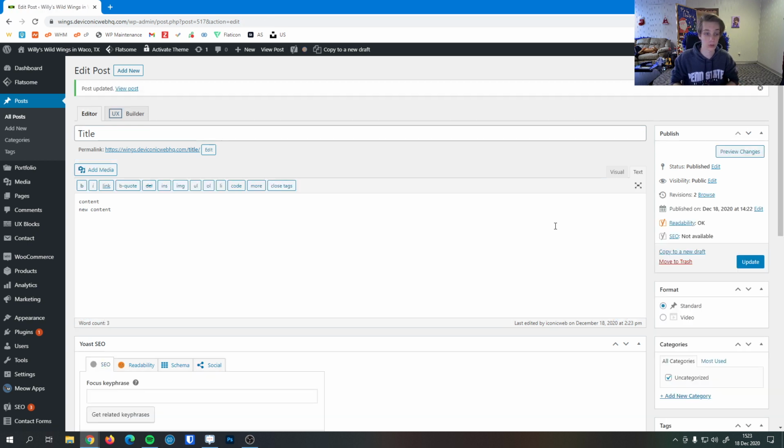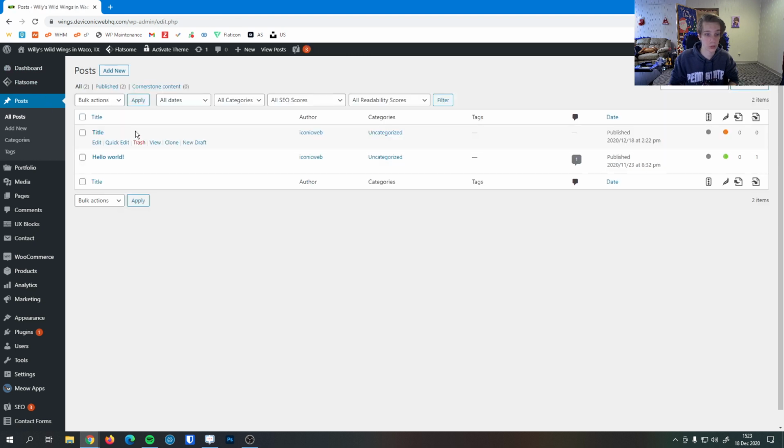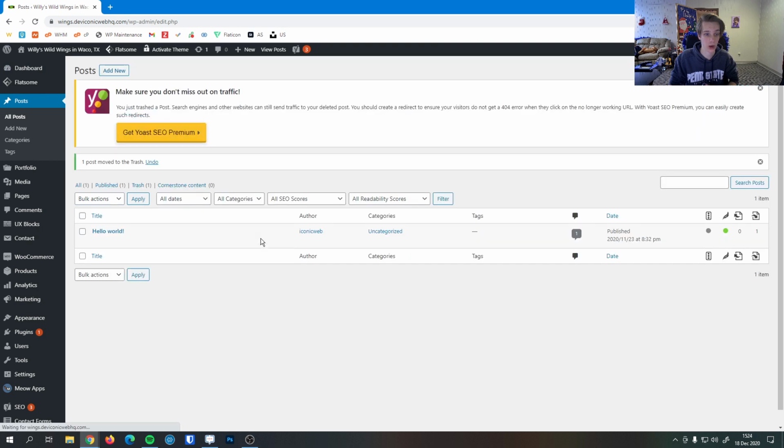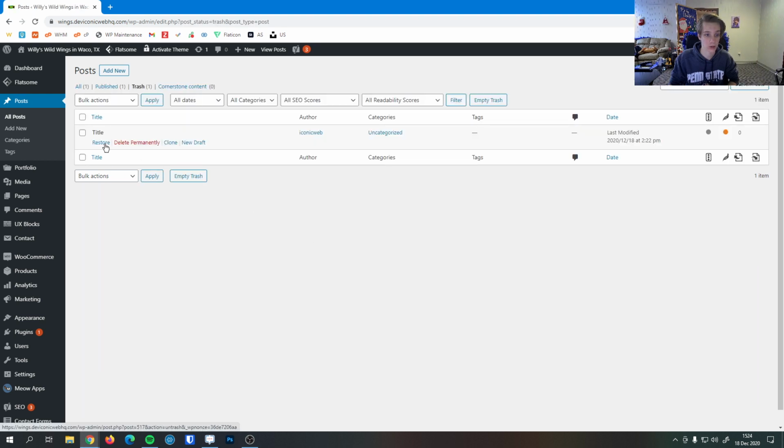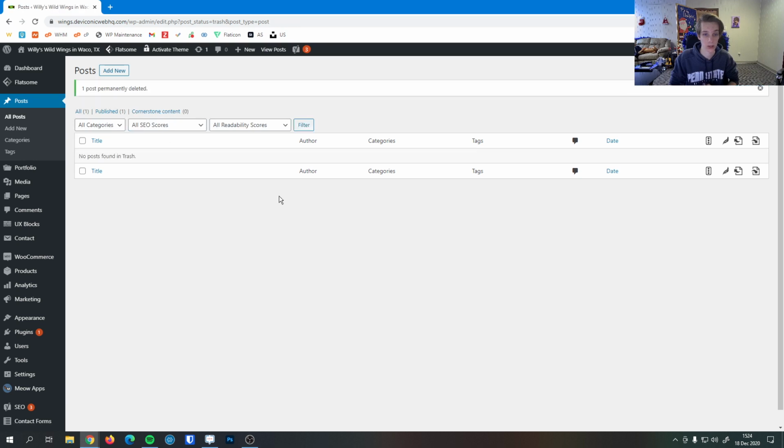And then if you want to delete a blog post, it's as simple as from the post page. You can see once you hover over the post title here, you see this little trash button. You just click trash and away it goes. And if you accidentally delete the wrong article, you can just click trash right here. You can hit restore, or if you really want it gone, you can hit delete permanently. And that's it.